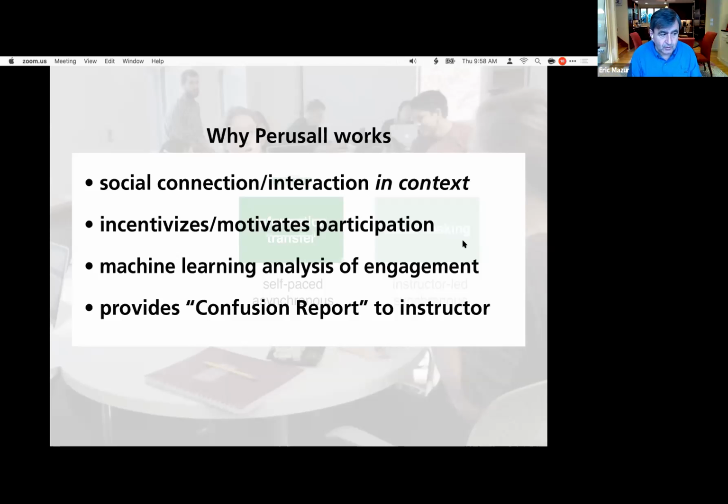I already alluded to, although there's much more to say about it, the incentivization and the motivation for participation, more about that at the end of the webinar. I told you about the machine learning analysis of the engagement as well as the confusion report, so I won't spend much more time on that.